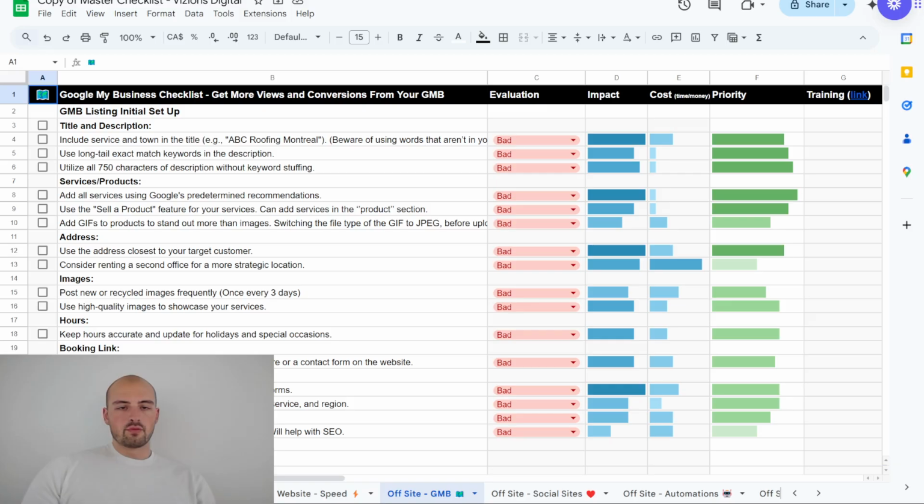Now if we go to your Google My Business, the first thing you want to do, if you already have one or you're going to have one, is optimize your title and description. That's going to be the most important part. And the issue with a title is that the more keywords you have in your title, the better you rank on Google. That's the reality of it in your Google My Business.